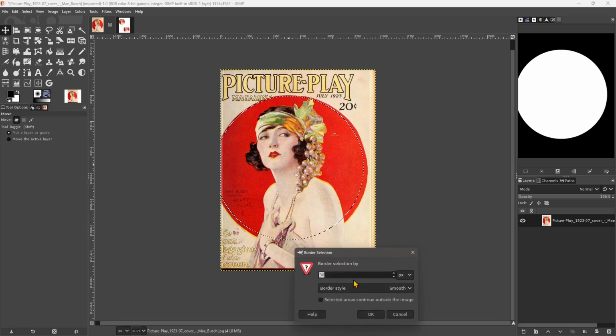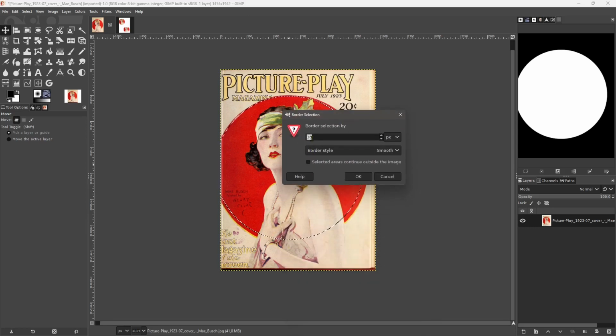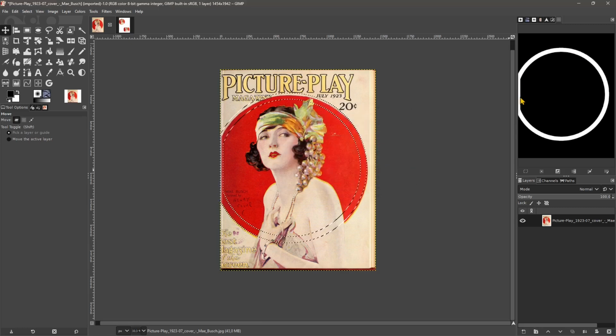So if I do border, and let's create a 30 pixel border. You can also choose different border styles. So let's make it hard. And let's do OK. So you can see it's creating an actual circle. So it's a white circle with a black circle inside. And so how we can use this? Well, we can use this in many different ways.